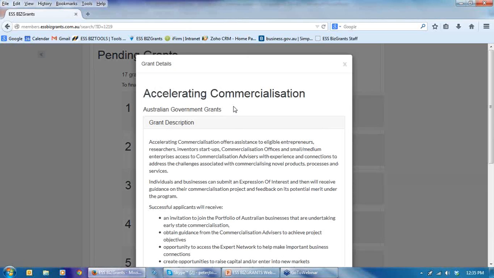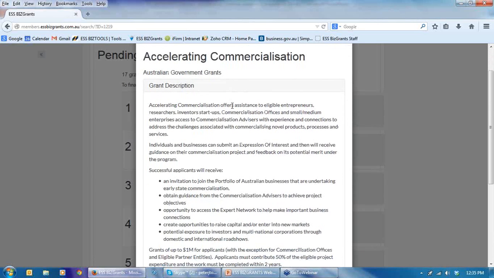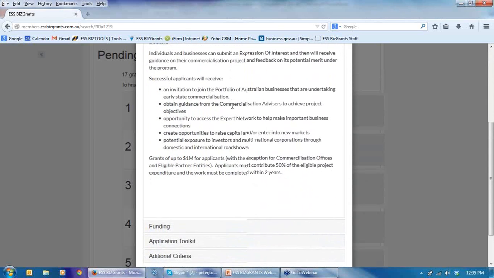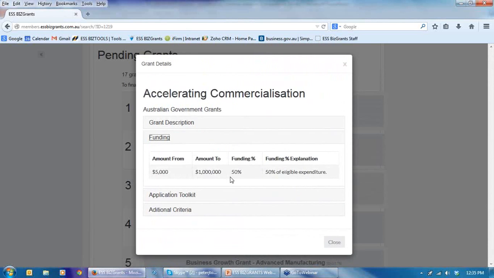So we're going to click on Accelerating Commercialization. So all you do is just click on the name. And then you have a summary sheet as to what's included, a synopsis of what's included in that grant. And obviously you get something like this for each grant. You can look at that and then decide, is this really what this client might be interested in?